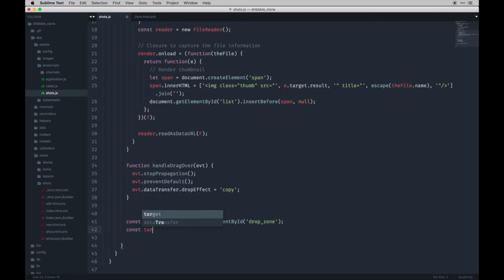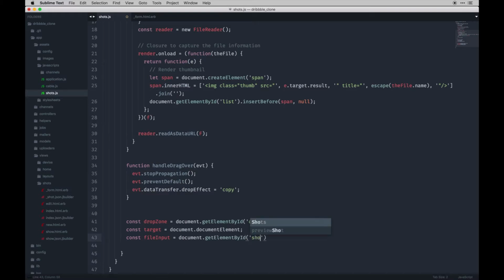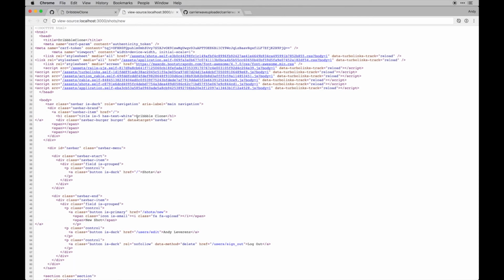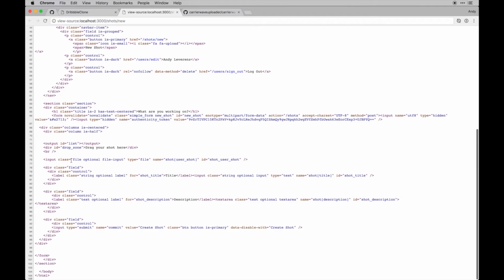So const target equals document dot document element. const file input is that input I showed you before that's actually hidden from view at this point. User shot, and this is an ID generated by Rails. If we go into the source, I'll just do view-page source, we see that file input here, and it gives it that ID based on basically what you call it. So that gets generated automatically. So if you're wondering where I got that, that is where.